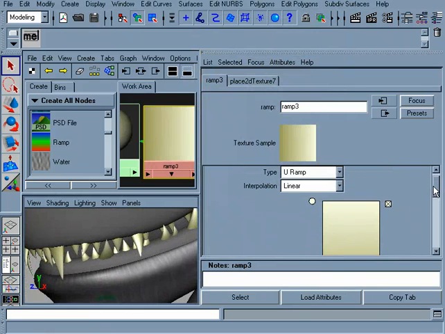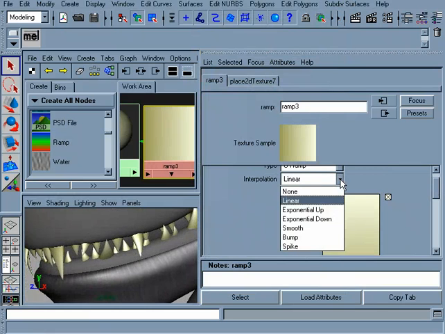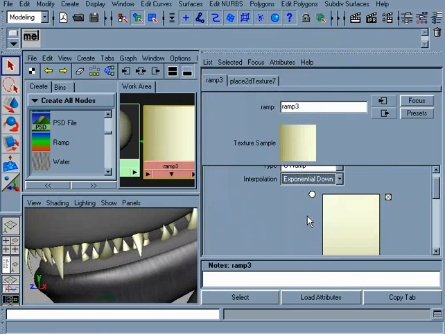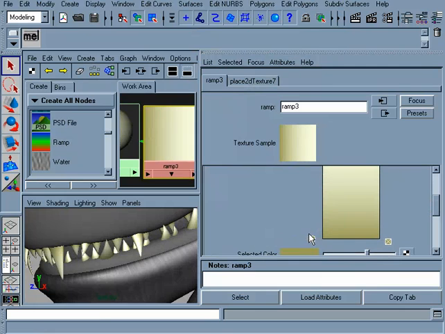Okay, we could also, if we wanted to add a little bit more to this, go ahead and add an exponential down or an exponential up. Let's take a look at how this looks. And I'm actually going to pretty much leave this how it is for now.